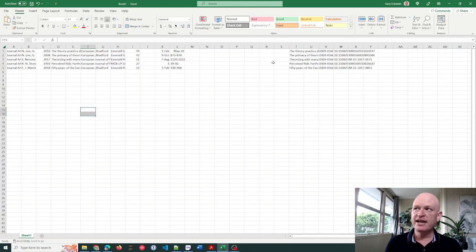And you'll notice that it's nicely formatted. The authors are in one field, the years are in another field. So it's nicely formatted for Excel. That's how simple it is.